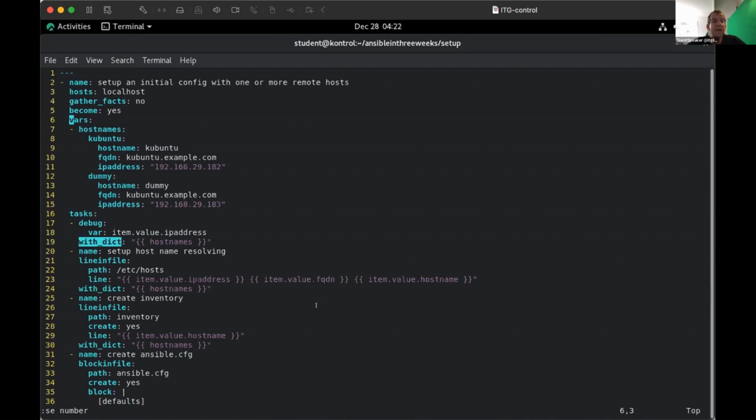You may have heard, and I even taught that myself in my courses because I was missing this part of information, that you should use plugins and filters instead of with underscore whatever. But now the statement is feel free to continue using with underscore whatever. And that is why I'm using with dict.